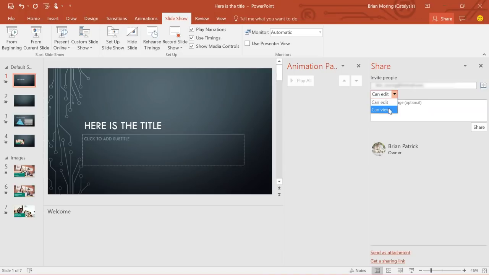But we could also change it to just be view only. If we were to give them view access, the only thing they have the ability to do is navigate to that PowerPoint presentation, open it up, and view it. They don't have the ability to make any changes to that document. But in this case, this is a colleague of mine, so I'm going to give them edit access.